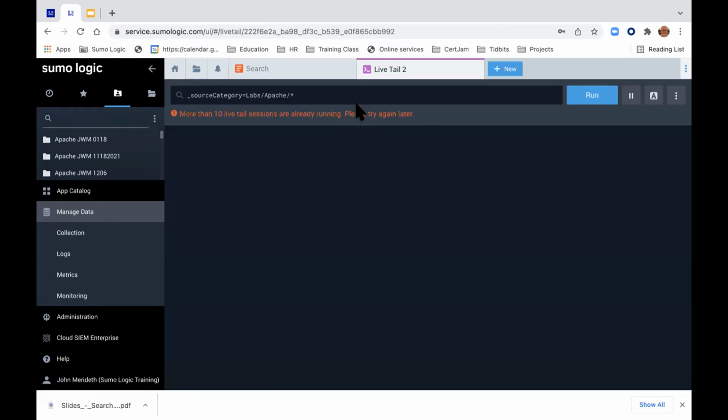Basically, live tail shows me data as it's being ingested into Sumo Logic. But again, there's a physical limitation: only 10 people can run live tail at a time. Who needs to run live tail? Only somebody who's setting up collectors and sources. They want to make sure the data is coming in to their collector and their source. That's why they need to run live tail.